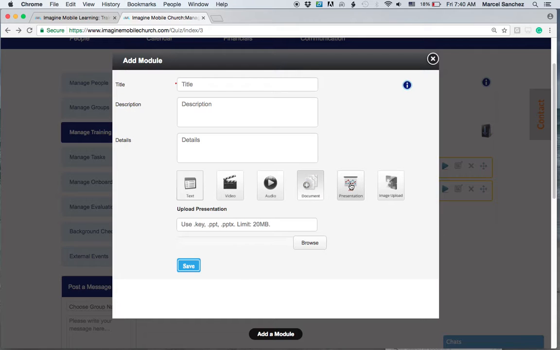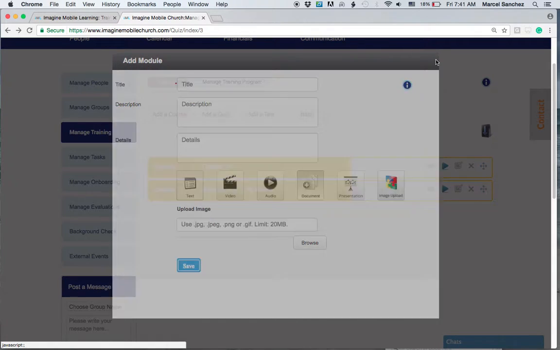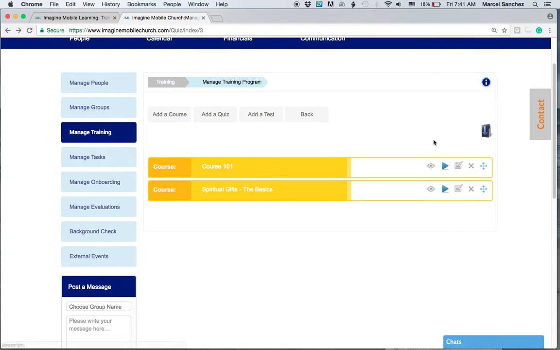If you want to upload a presentation, for an example, using Keynote or one of the PowerPoint versions that you may have, you can upload a presentation and they can view this presentation as they're taking the test. Or if you just want to upload an image for them to see or observe, you can do that and click save, and then they can add the module to this here.